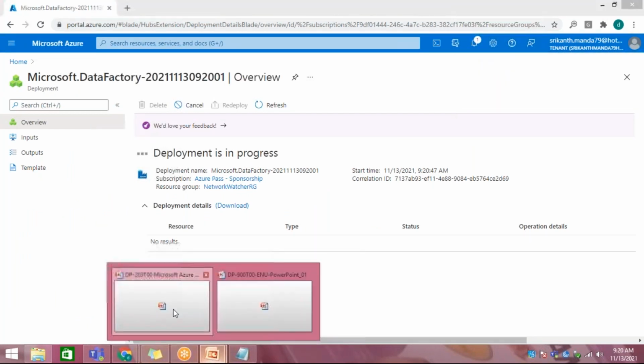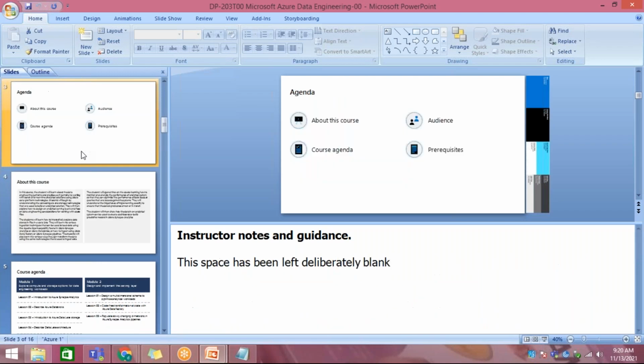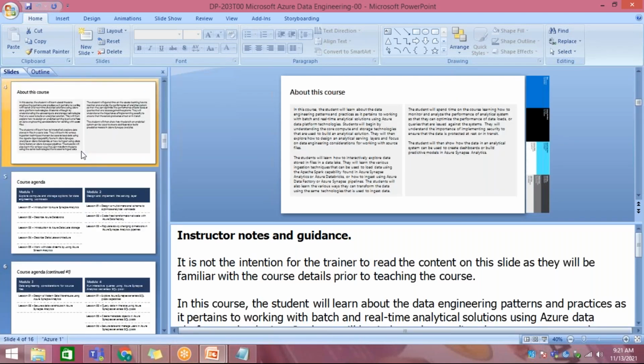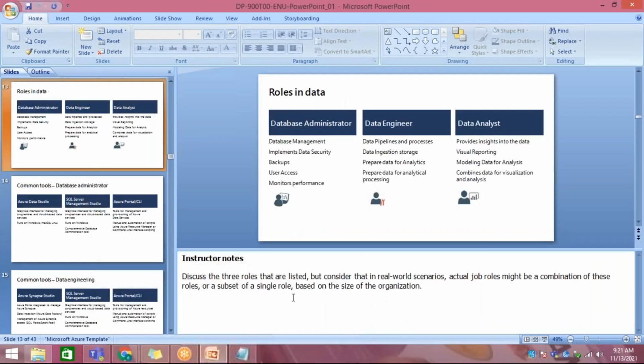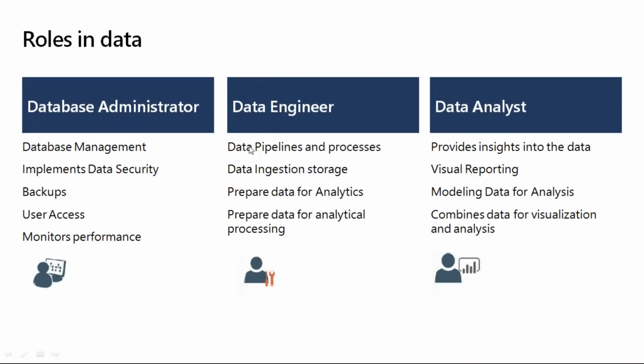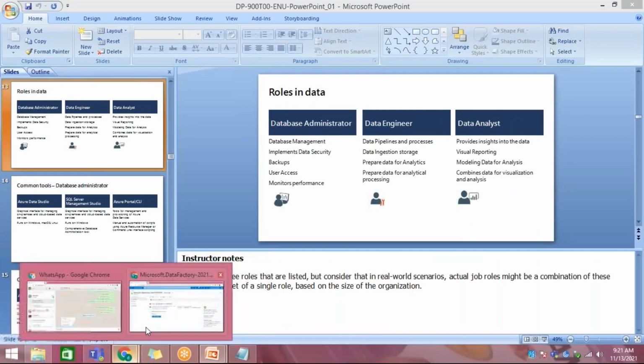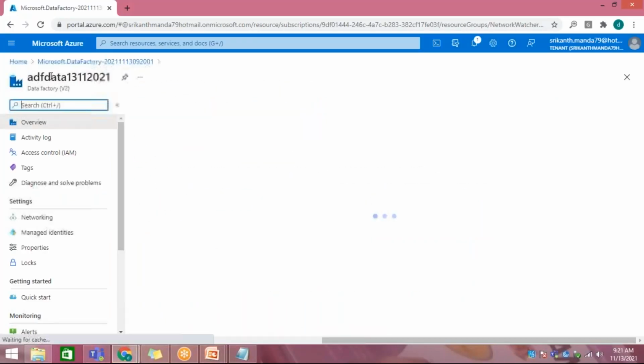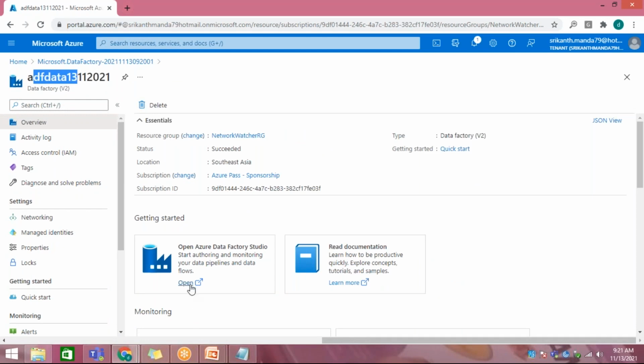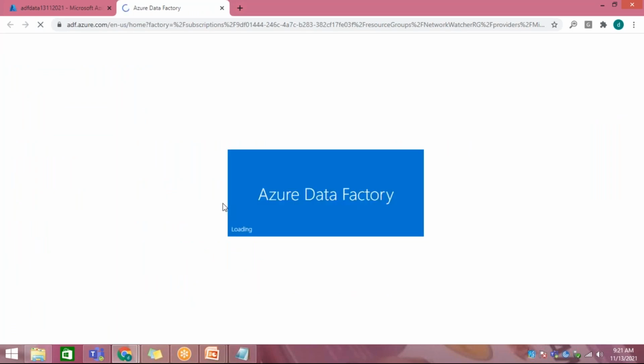So you were talking about these pipelines, right? Data pipeline, process, data ingestion, analytics, this is what you do. Now you are going to use Azure Data Factory. Open the Azure Data Factory Studio, click on this. Now you create a pipeline and design your requirement.